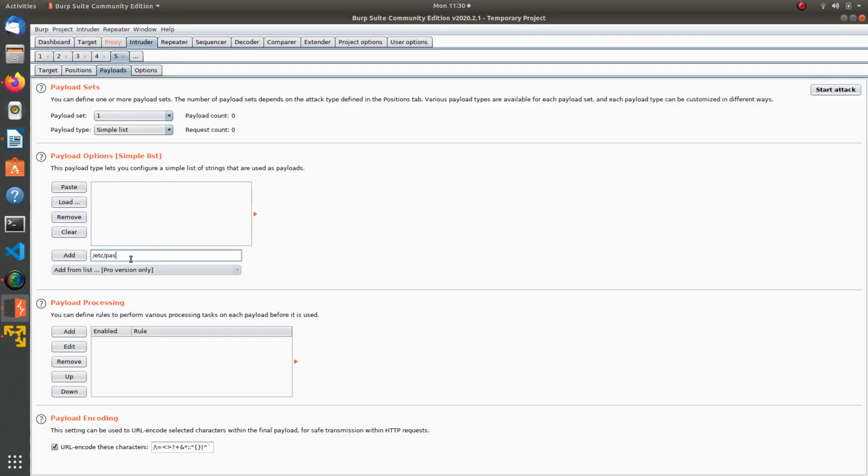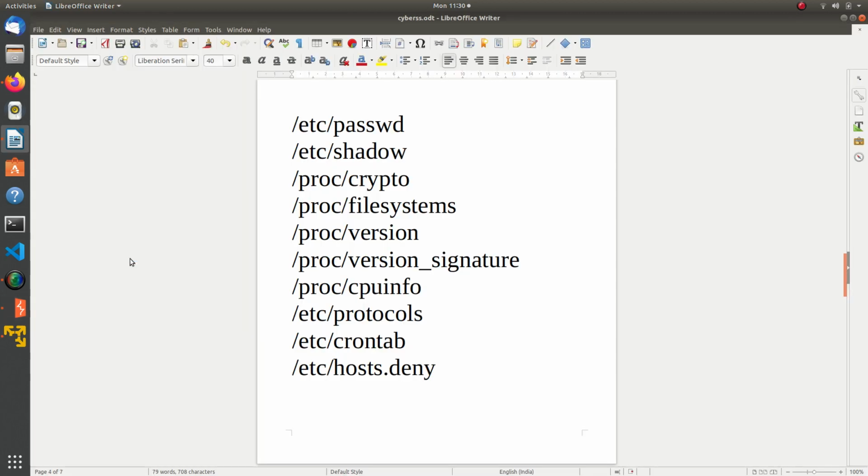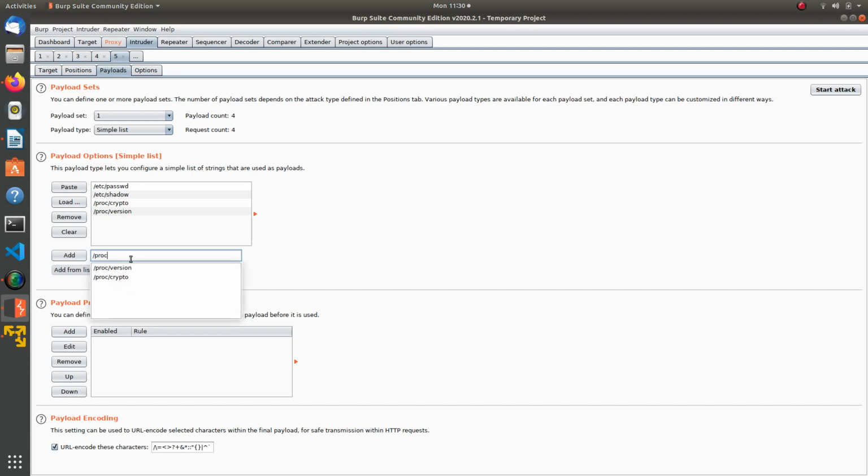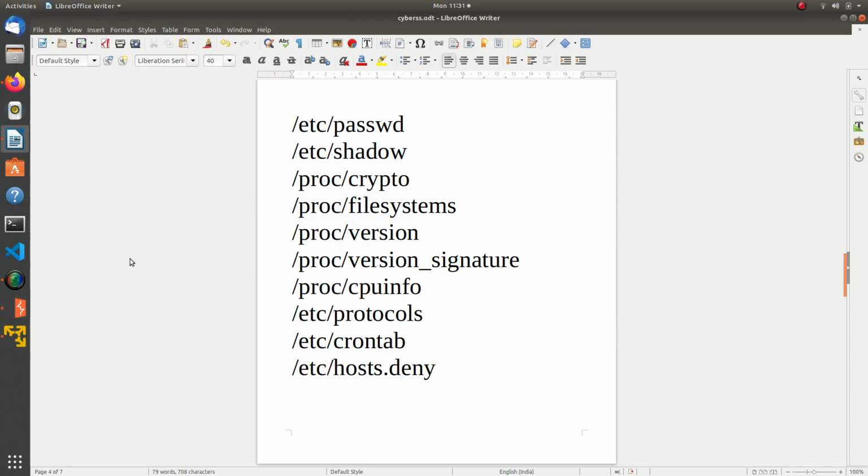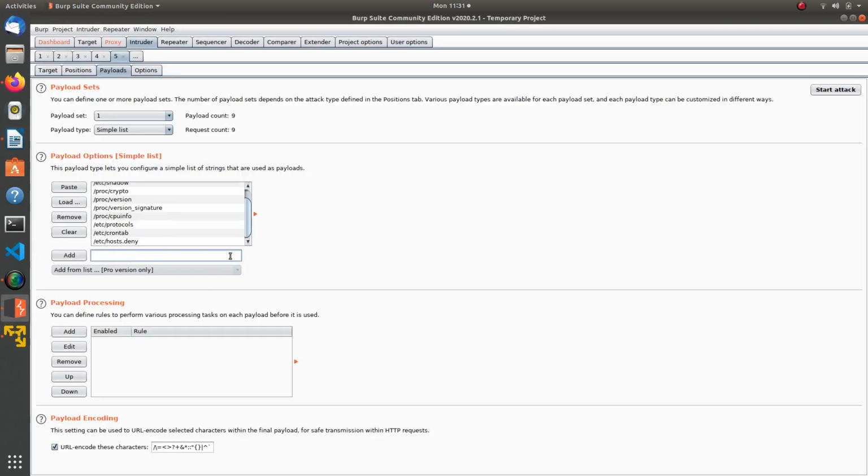/etc/passwd, /etc/shadow, /proc/crypto, /proc/version, /proc/version_signature, /proc/cpuinfo, /etc/protocols, /etc/crontab, /etc/hosts.deny. So we have set up the payload over here.